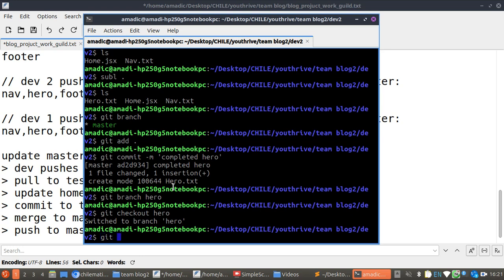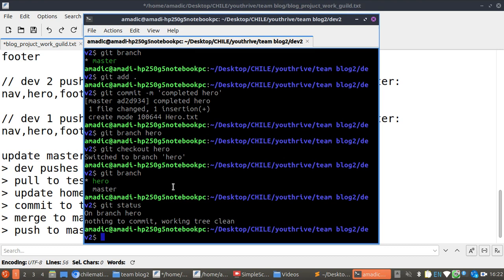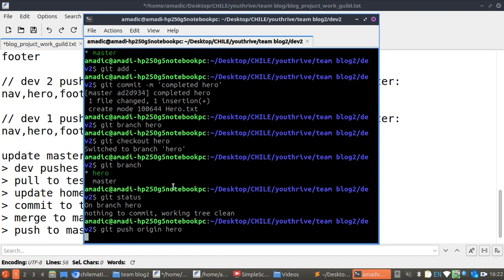So git branch now is going to show me that I'm now on branch hero. So if I do my git status, I'm going to have everything there. So now I can push to this new branch. So git push origin hero. So this is going to create a pull request. Git push origin hero.